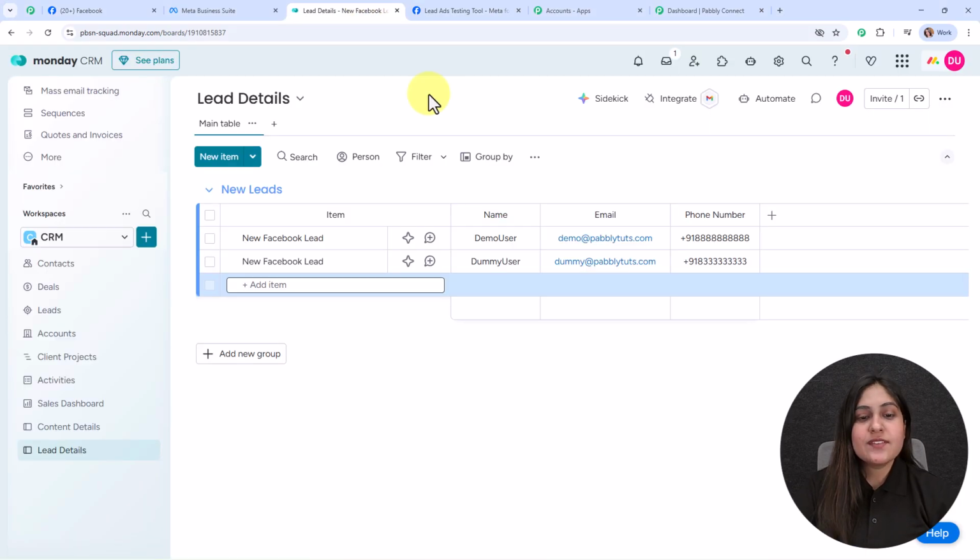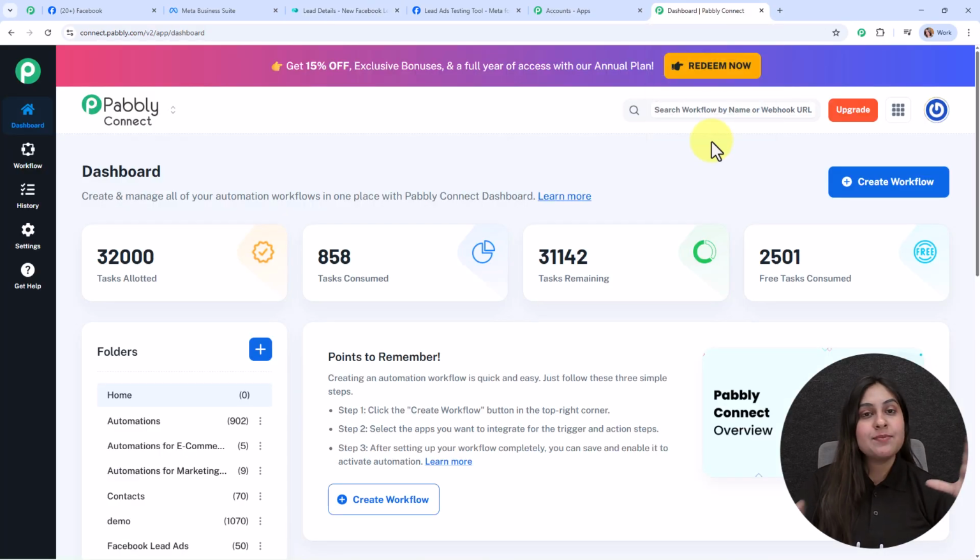Here you can see we have successfully created a new item with the name new Facebook lead. Here you can see the lead's name, email address and the phone number. So with this we have successfully seen the working of this amazing automation. Now in this video we are going to learn step by step how you can set up this automation by simply connecting these applications using an automation software named Pabbly Connect.